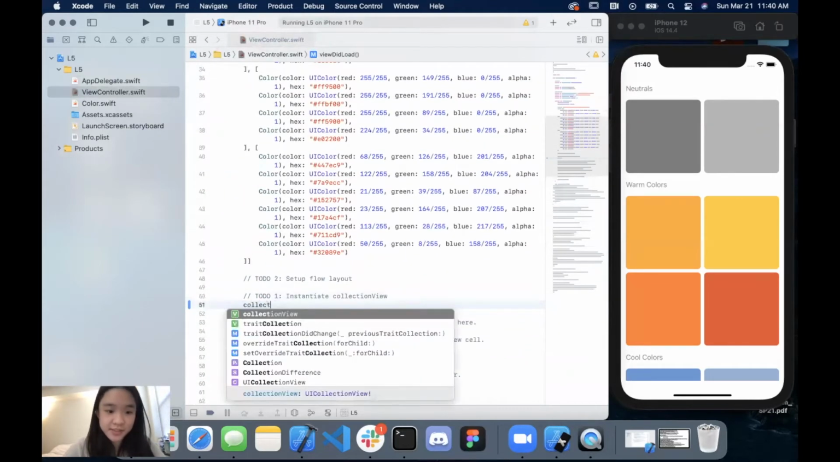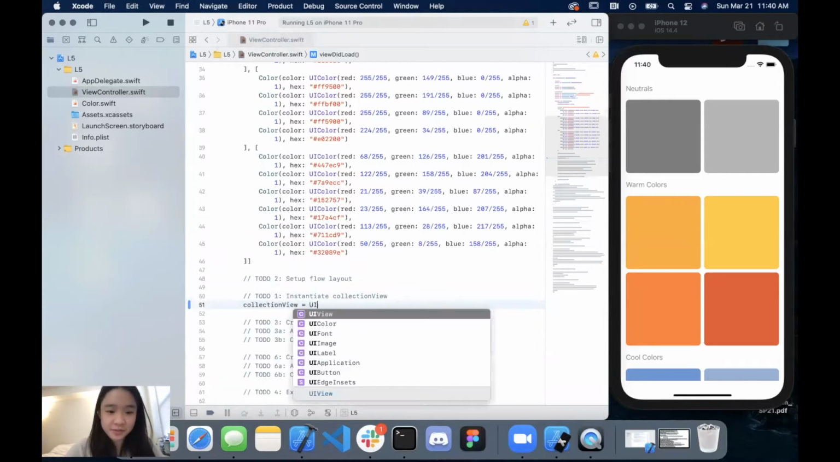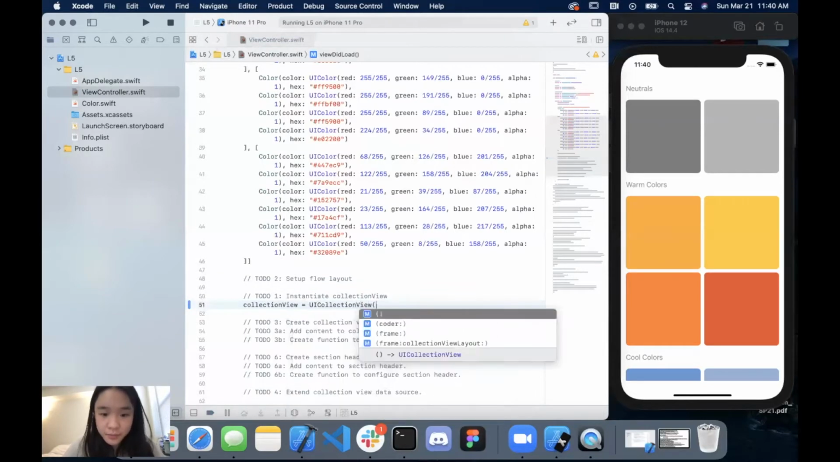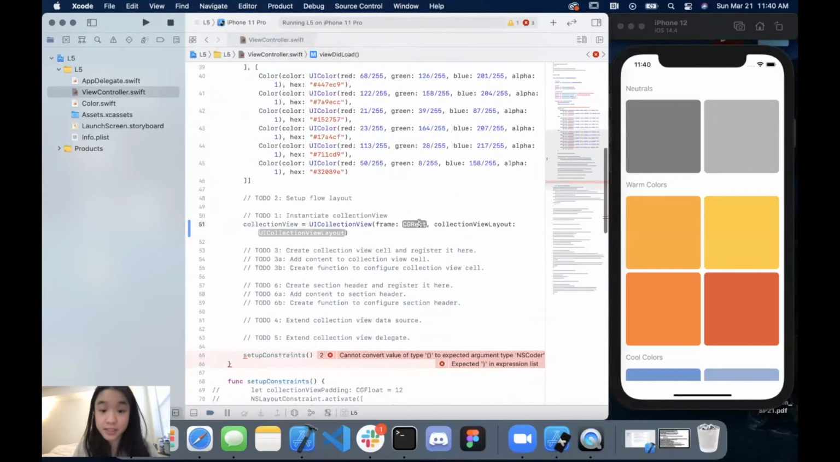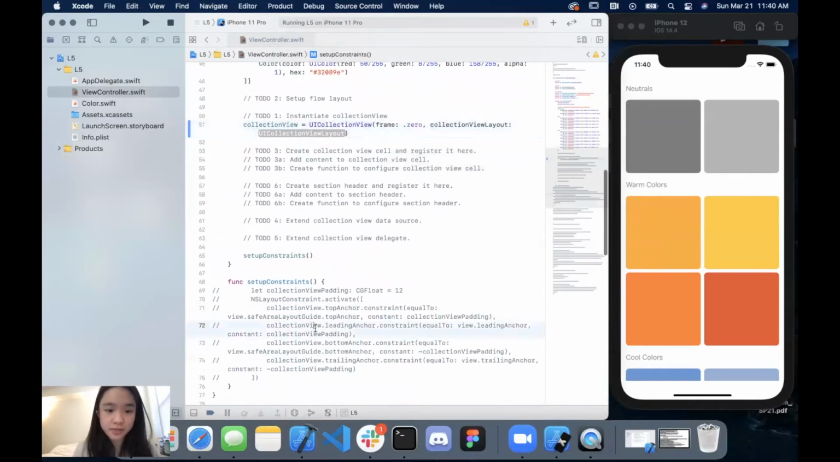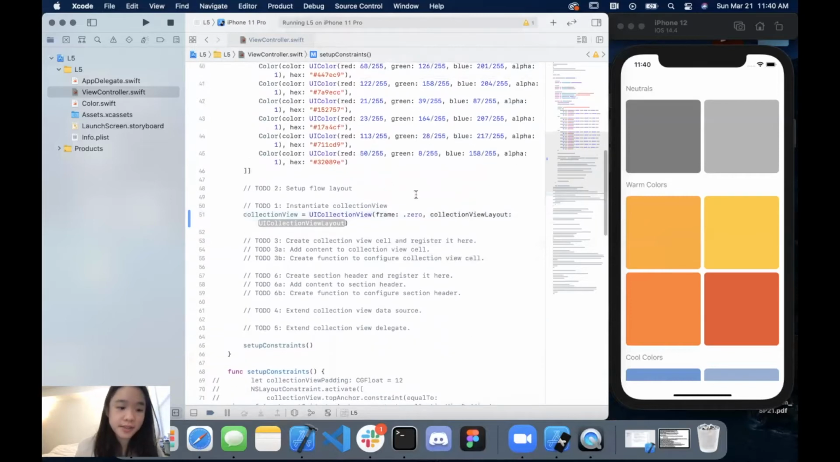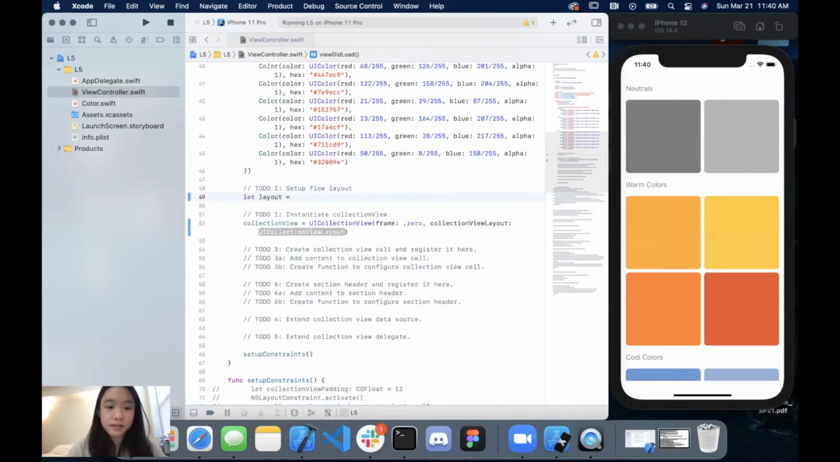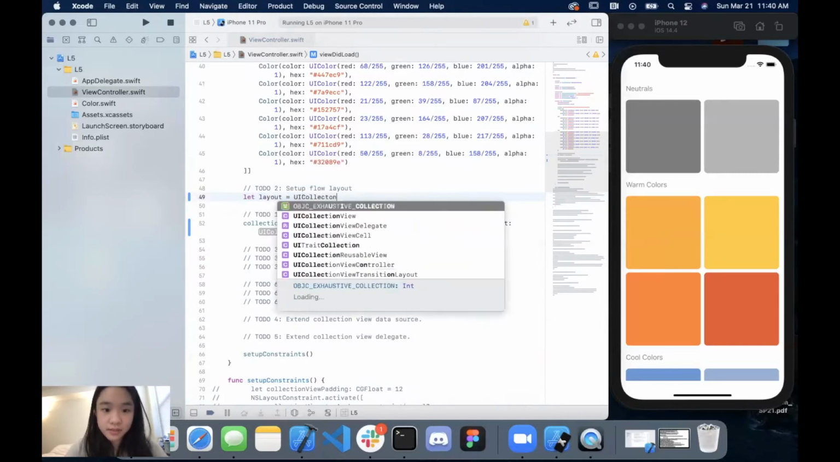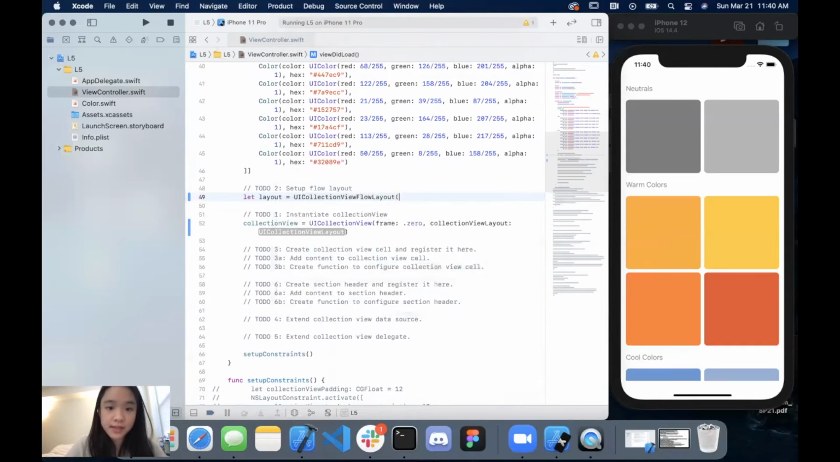So let's just get started by creating our collection view. What that's going to look like is just collection view equals UICollectionView. We're going to want this one with the frame and collection view layout. For the frame, we can just do .zero because we'll set the constraints up later to specify its frame. But for collection view layout, we're actually going to have to make that up here. So our layout is going to be a UICollectionViewFlowLayout.